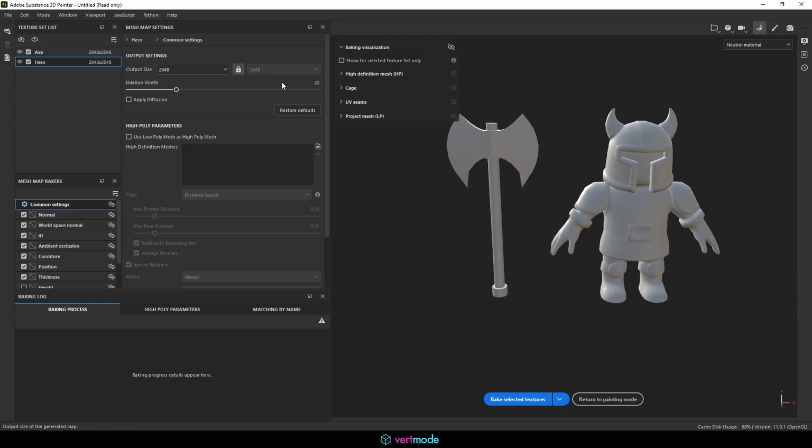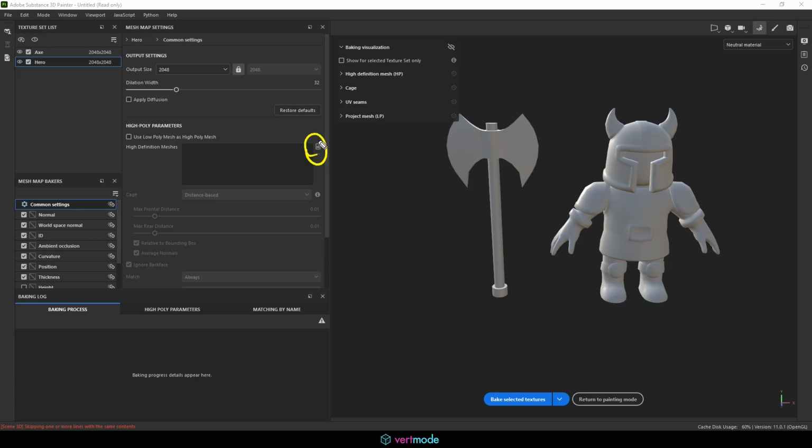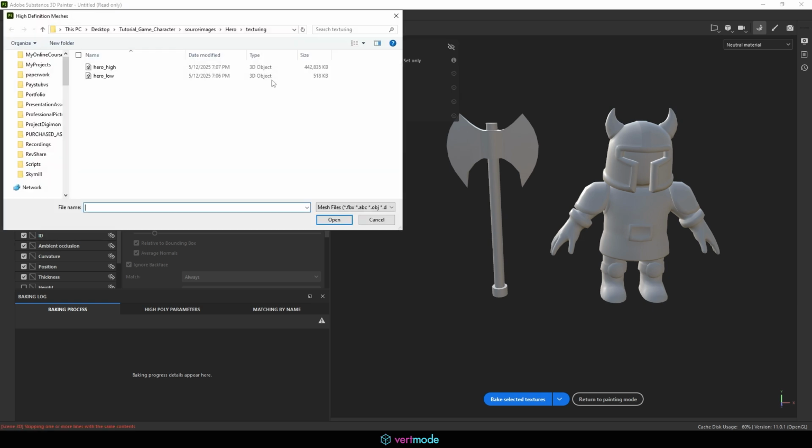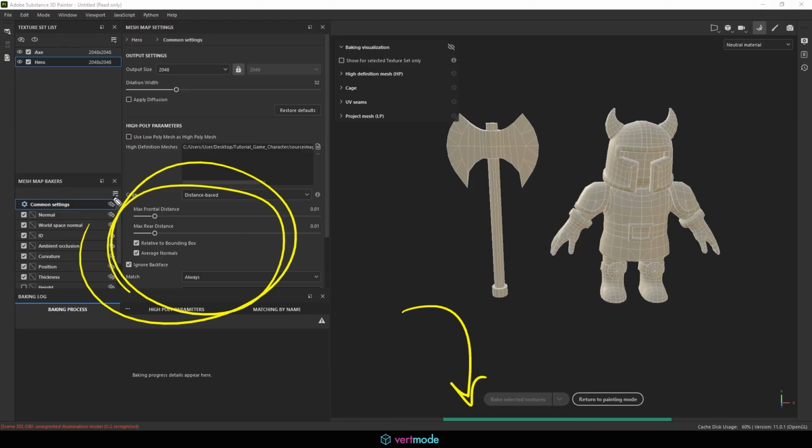Now, what we want to do is input a bit of information. First off, we want to make sure our output size is the same as what we're working at. In here, we want to input our high res, so that's going to be one of the big things. You can do so by clicking the file icon here. If you don't want to use a high res, you can see this use low res poly. I do that occasionally, not very often, but in this case, I do want to click this. You can see our hero high in here. This is going to take a moment to load, indicated by these bars down here, but notice these populated here.